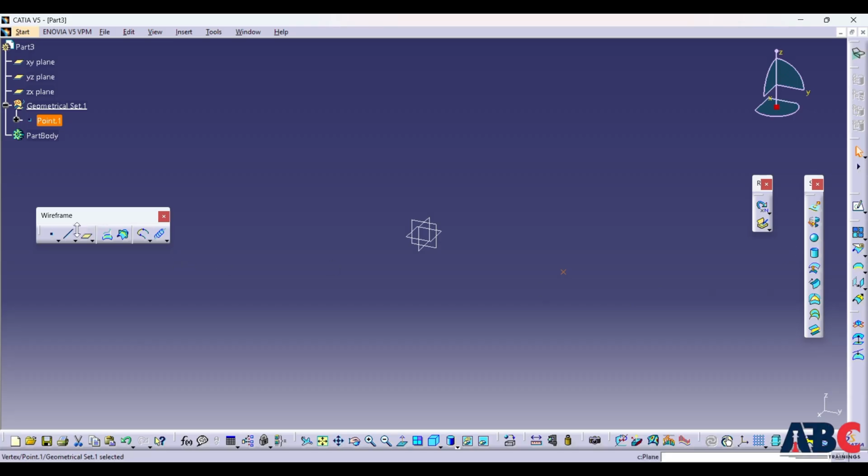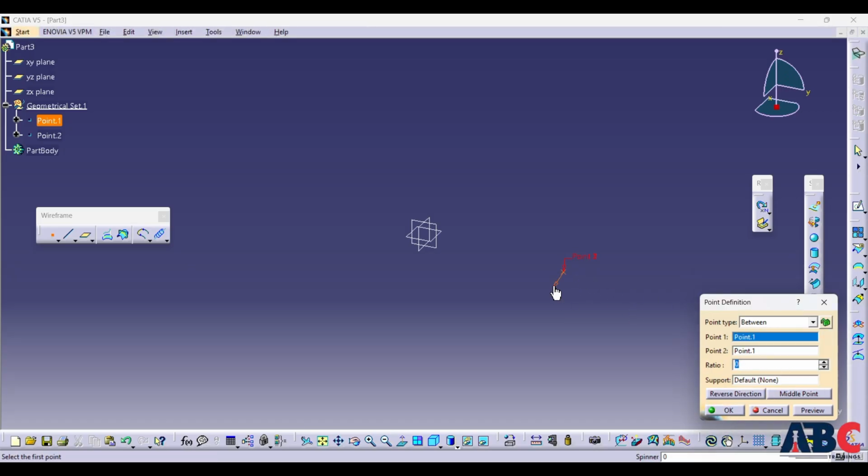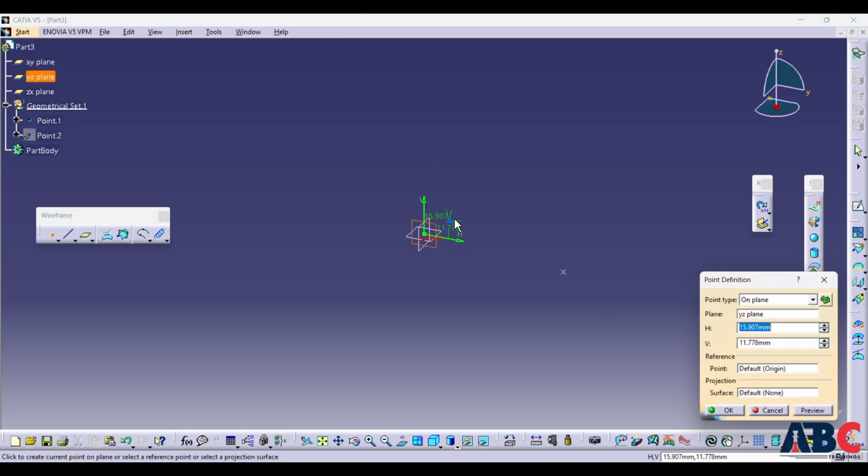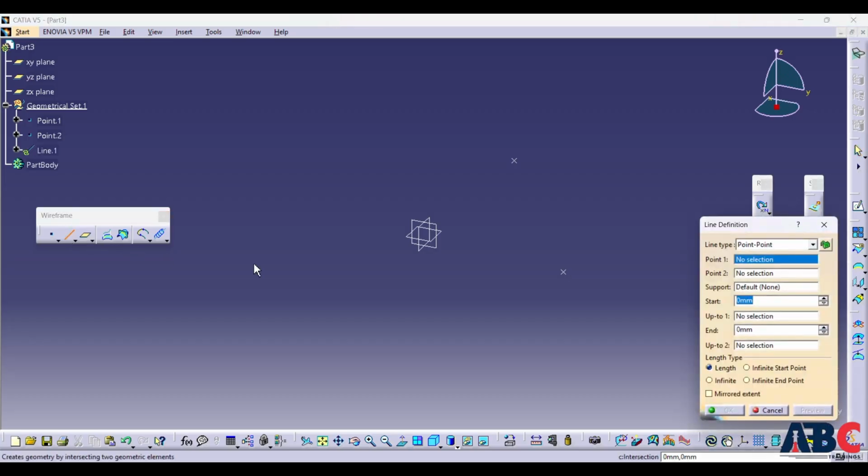Again select point and select between. You can give this point. This is point 1 and point 2 is there, and point 1 I need here. Okay, now you can see line and point to point. I want to select this one, point 1 and point 2. This line is created.